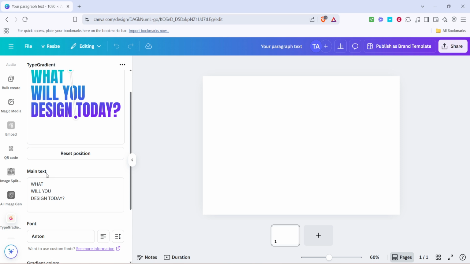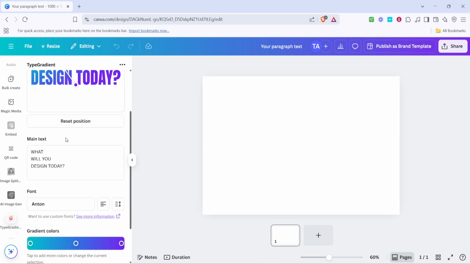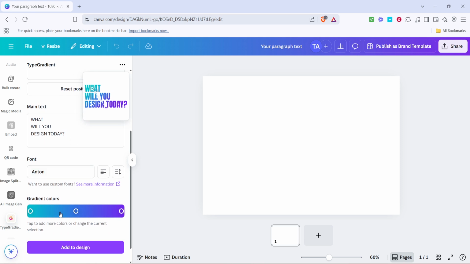Click on the blank area or your existing canvas and type your text into the box provided. Be sure to choose a font and size that will complement your gradient, as the visual effect is best showcased with bolder fonts. With your text in place, it's time to add those beautiful gradient colors. Select the text box you just created by clicking on it.